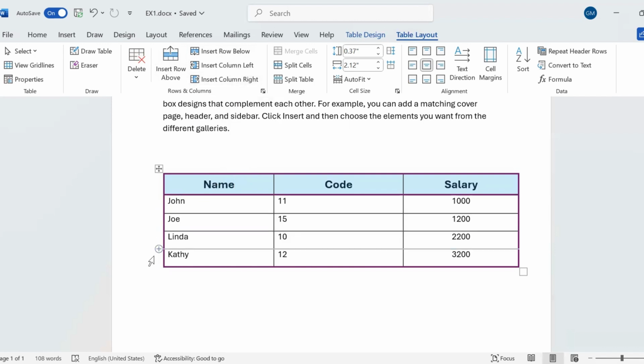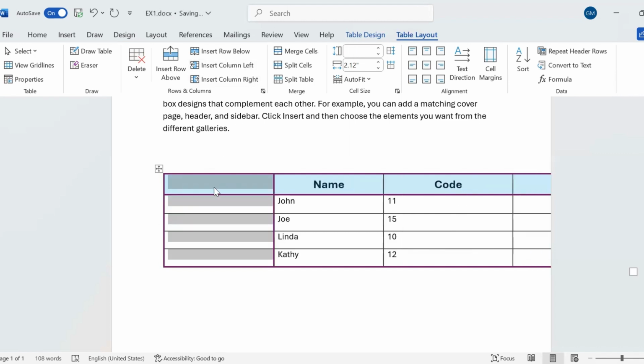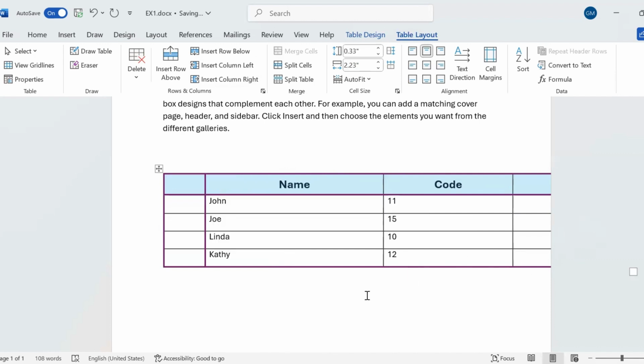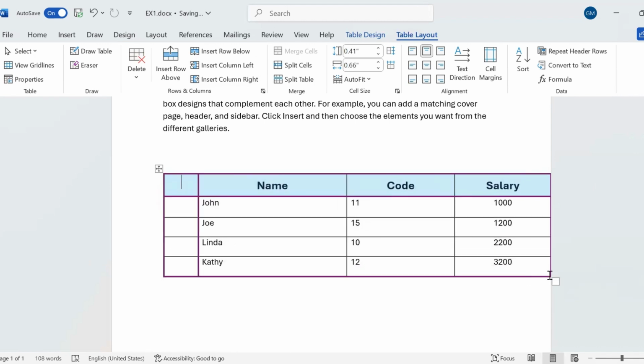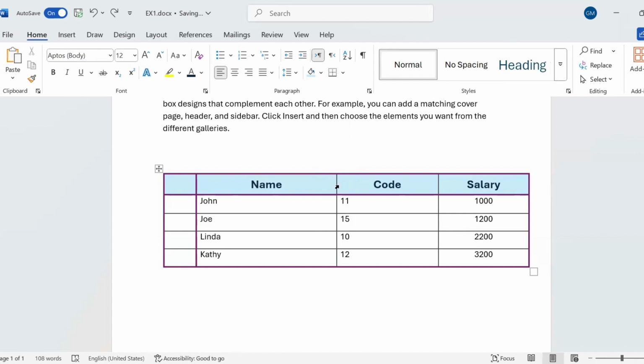I need to add a column to the left here, before this column. So I will choose insert column to the left. Now I have a new column to the left. I want to decrease its size. You can see that the table is highly expanded and it went outside my page, but you still have this icon, which is used for resizing your table. You can just drag and resize it back. But if you couldn't see this icon, you can simply reduce the size of every column.